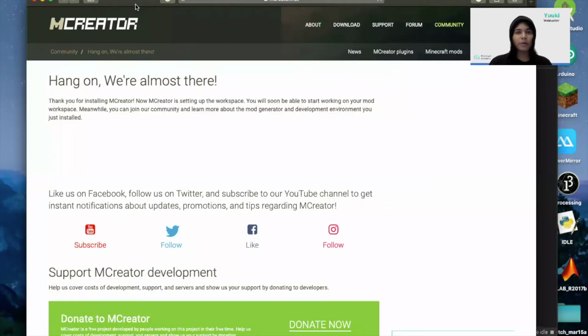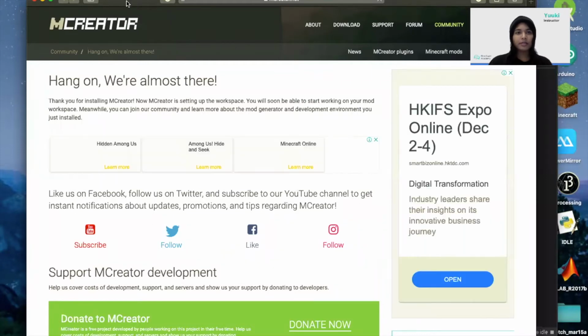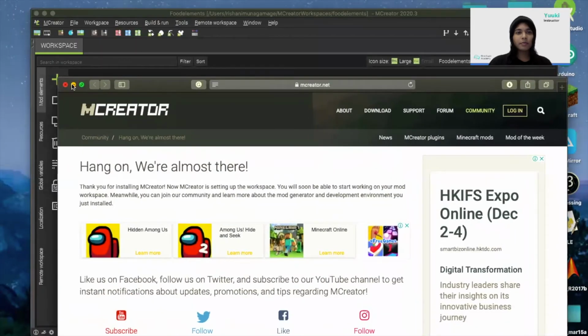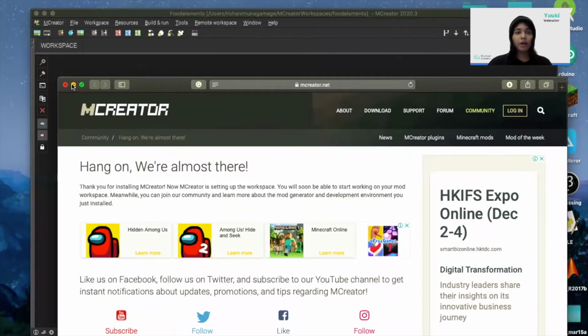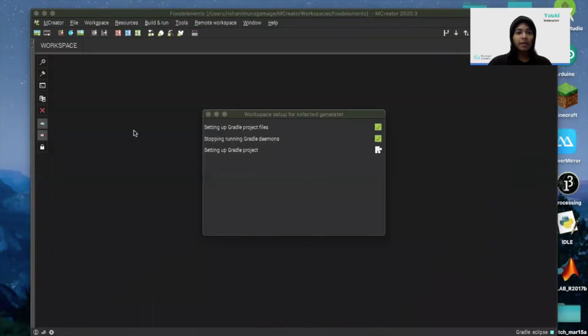Next, it will open up the web page mcreator.net. But if you go back onto the MCreator software, you can see that it's going to create all the project files, the Gradle directories, and all the elements that would be needed to make your project.